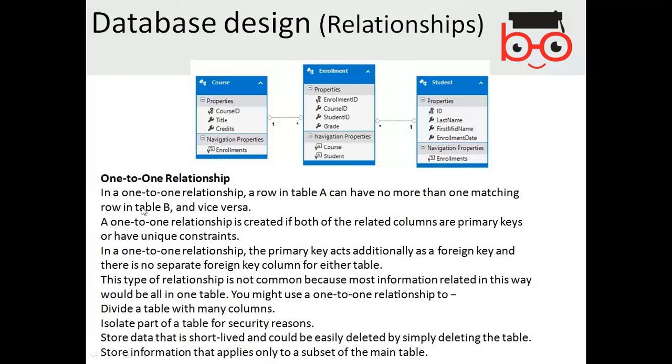A one-to-one relationship, a row in a table can have no more than one matching row in table B. So basically, one-to-one relationship is that you should have one relation with another table. But a one-to-one relationship is created if both of the related columns are primary keys or have unique constraints. In one-to-one relationship, the primary key acts additionally as a foreign key, and there is no separate foreign key column for either table. This type of relationship is not common because most information related in this way would be all in one table.